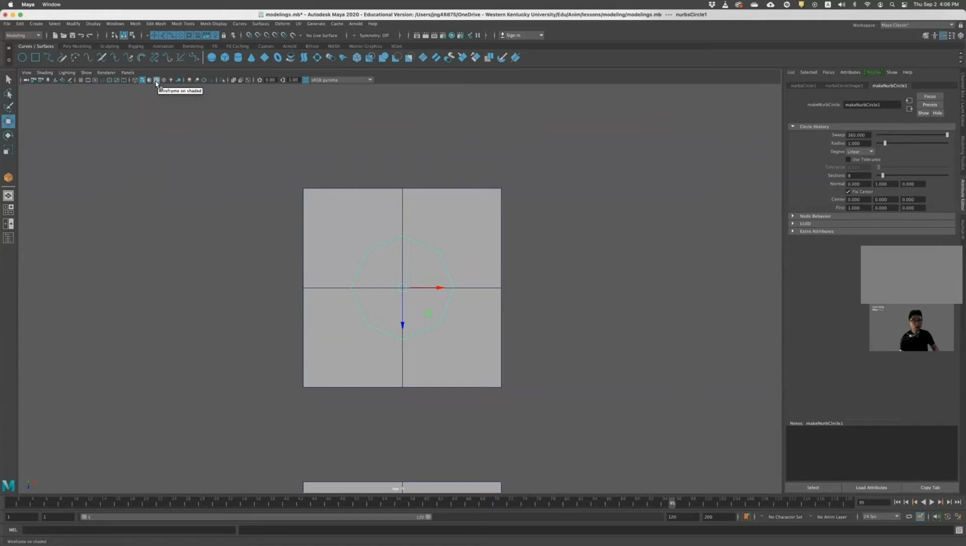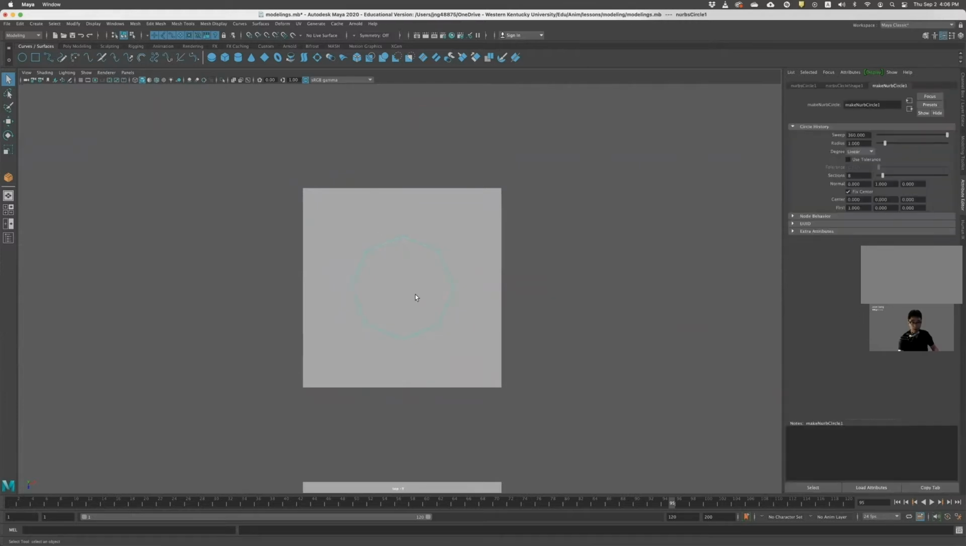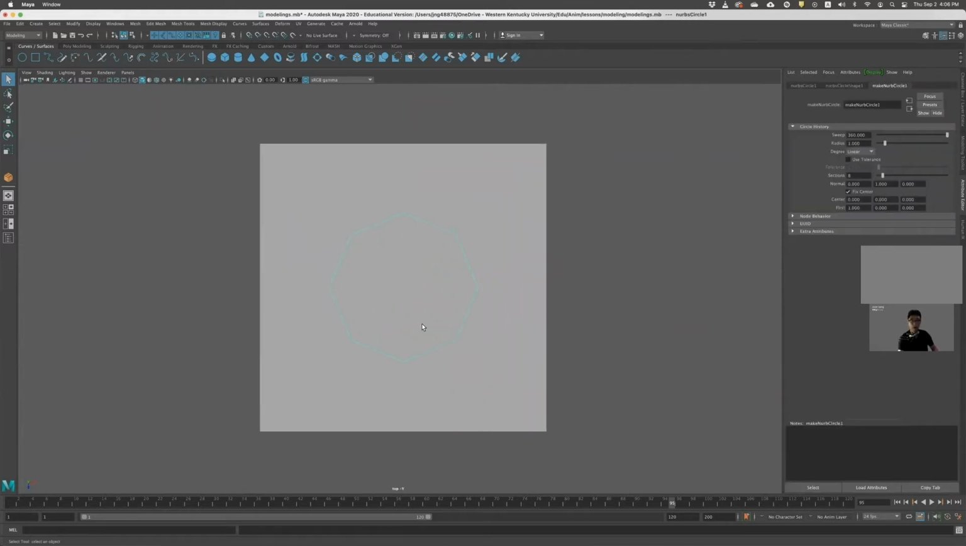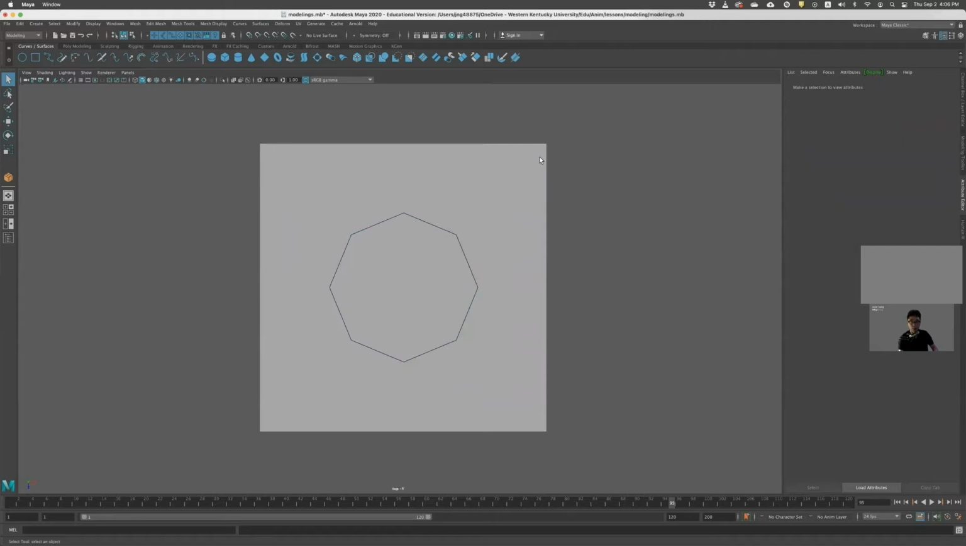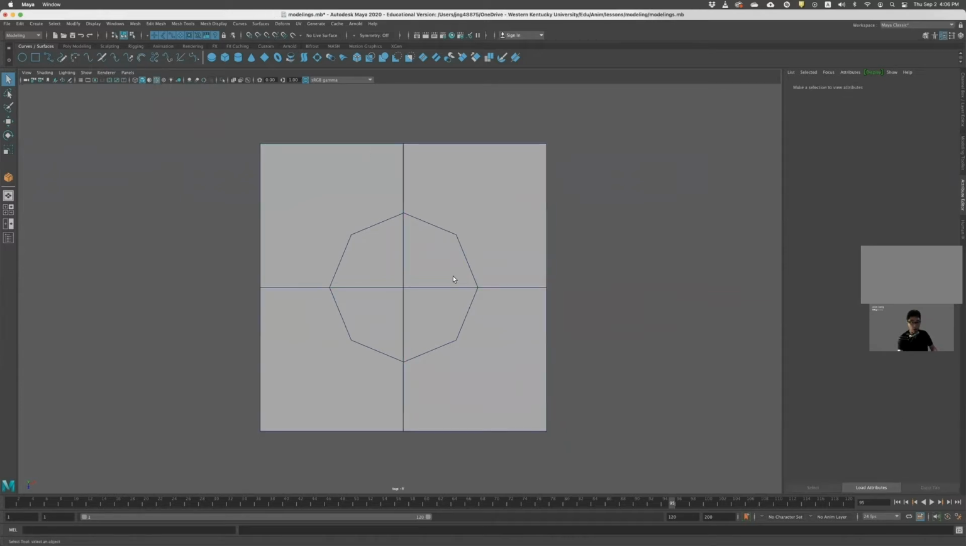If you uncheck this right here, wireframe unshaded, you won't see the wireframe. You can only see this circle. But if you uncheck this, you will see those wireframes on this plane. Once you check the wireframe unshaded again, now you should see those wireframes.